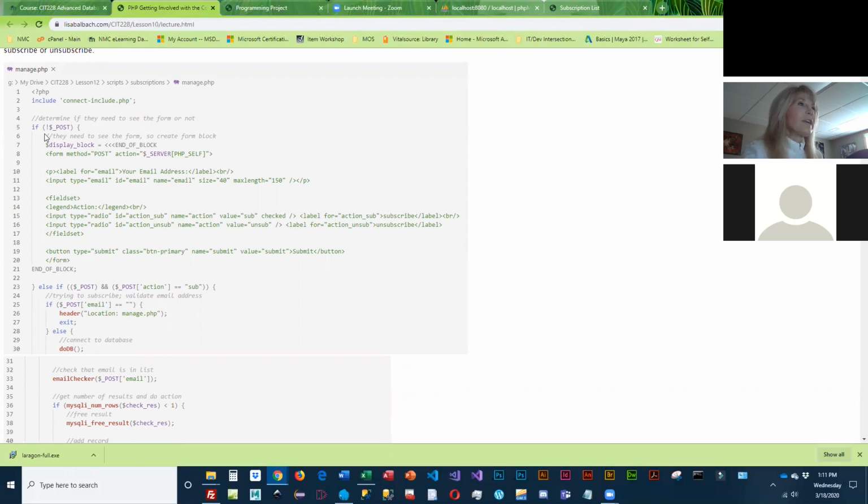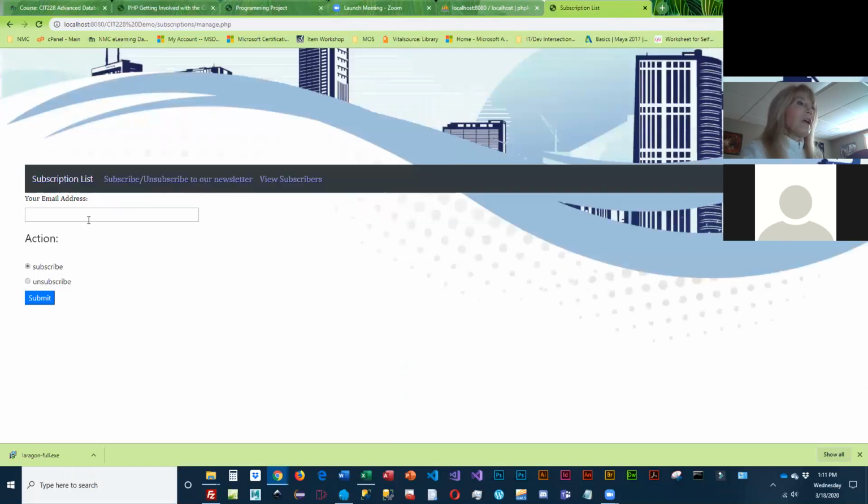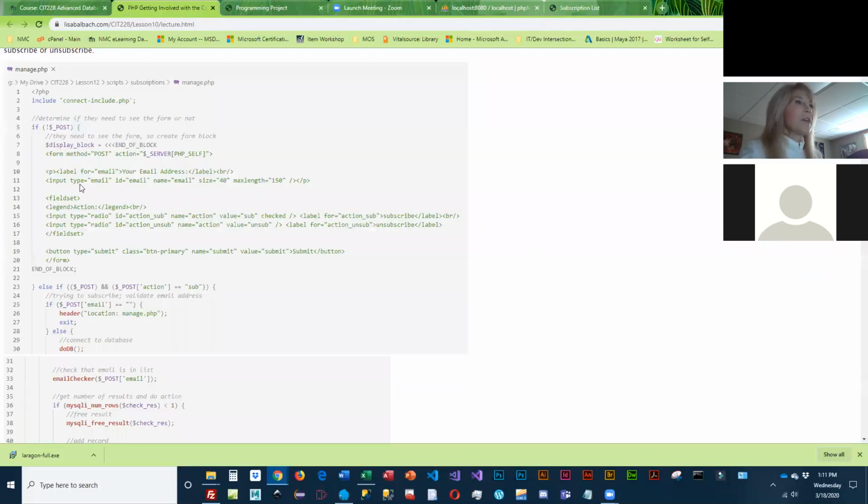So it's checking here if it hasn't posted. If something posts, that means they hit submit. So if the user hasn't submitted anything, then it hasn't posted. If it hasn't posted, we have to display the form. The code for displaying the form, you'll notice, is pretty much straight HTML.